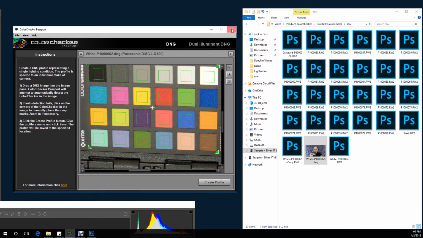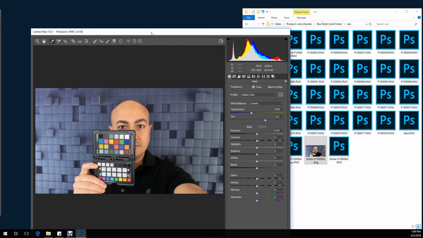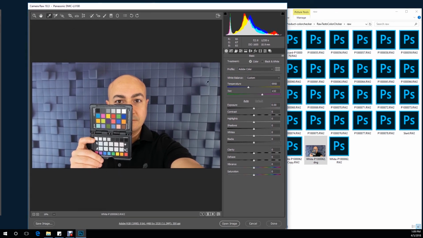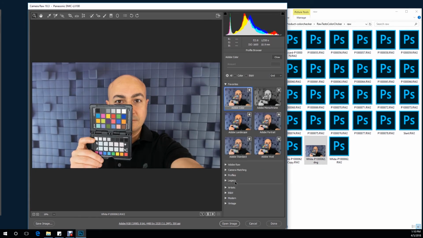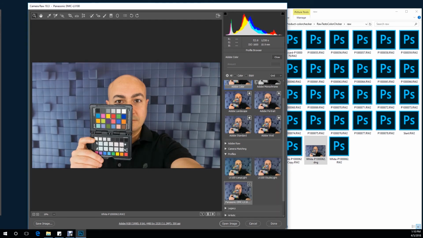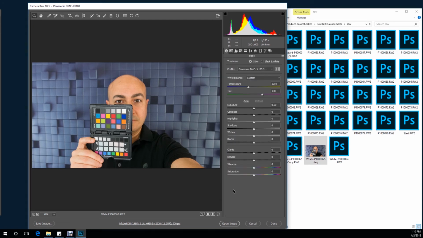I can actually close this and go back to my Camera Raw. And guess what? Just like magic, I am going to expect that my profile is already created here. Let's go into profiles. Perfect. As you can see, this is the one that I just created through Camera Raw and through the DNG creator of Color Checker. So you can see it's right here. I can double click on it, and then the colors are now matching with the profile that we just created.